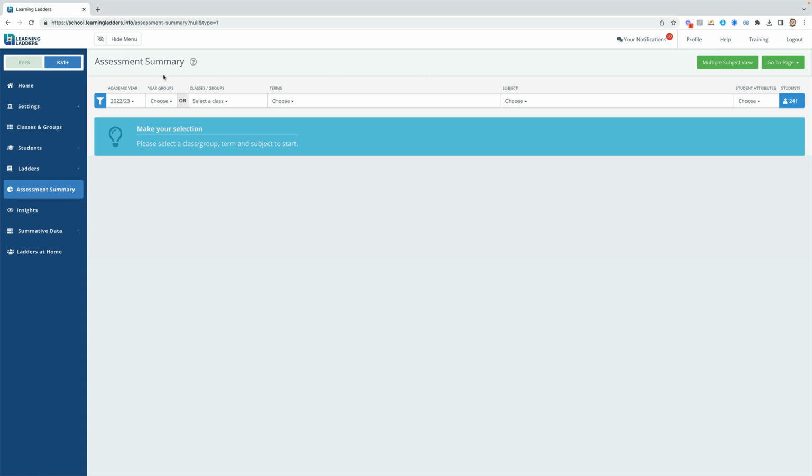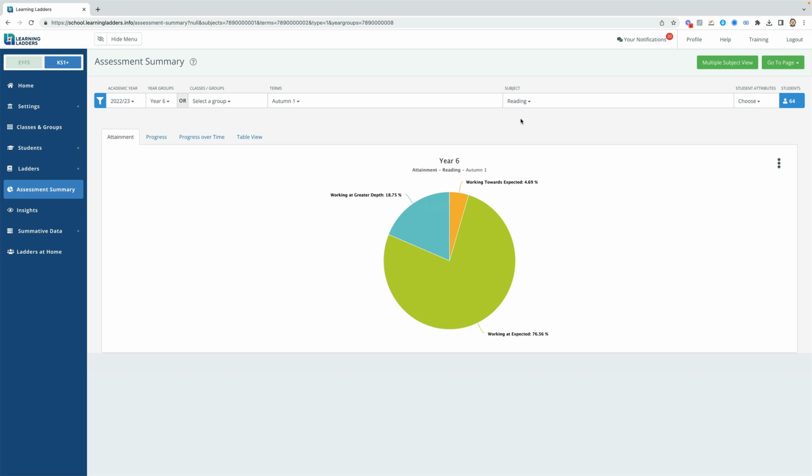So this one, for example, is your classic tracking view. You can look at the data within your school in any way you like. You can choose particular year groups, you can choose classes, you can choose teaching groups, or whatever you like. So for now, I'll keep it simple and go for a year group. You can choose the terms that you're interested in and then the subjects. And that will give you your very classic standard tracking data of who's working above, below, etc.